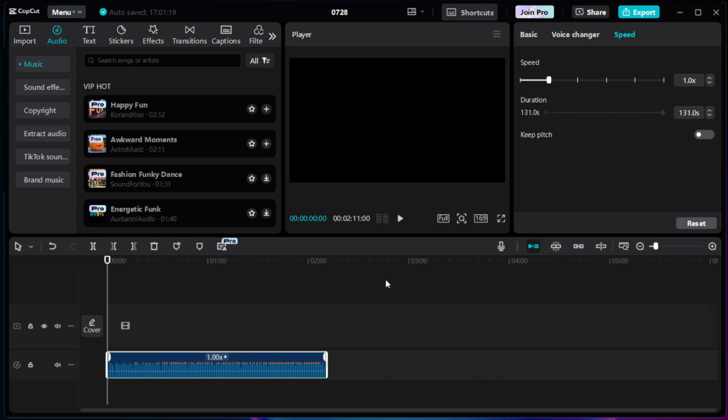With your audio in place, it's time to use CapCut's Auto Beat feature. Auto Beat is an excellent tool designed to help you automatically generate beat markers along your audio. These beat markers are especially useful if you plan to sync your visuals with the music or audio cues.